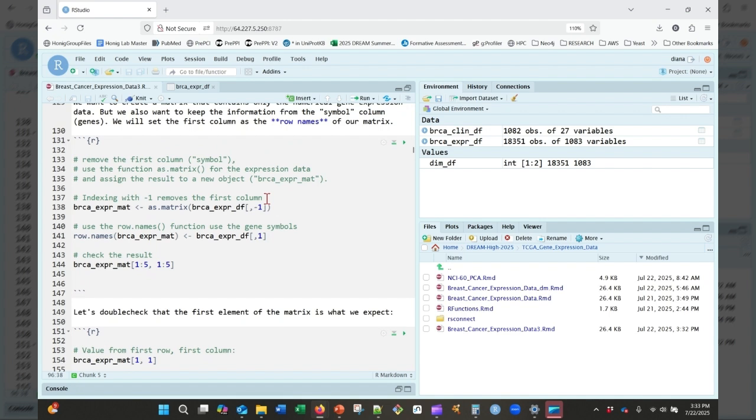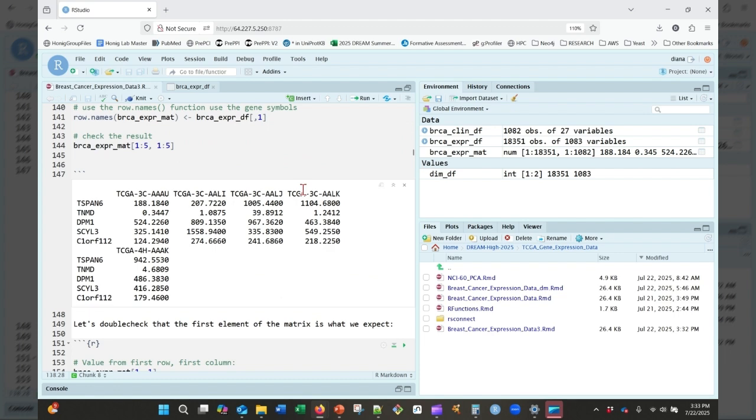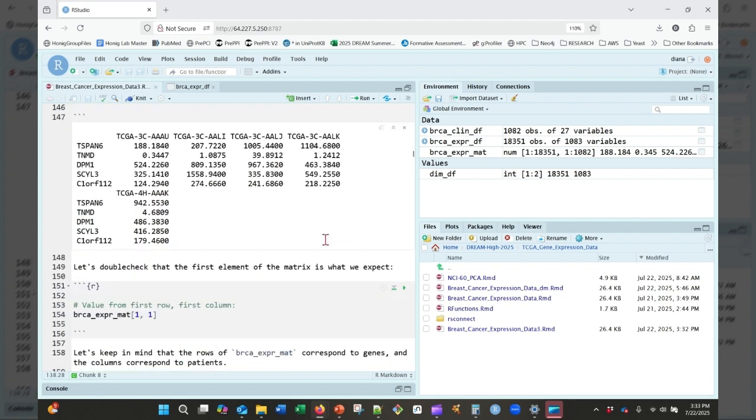All right, so here's where we create our numerical matrix. We remove the first column from the expression data frame because that's gene symbols. And then we set those gene symbols as the row names of our new matrix. And then we'll check it. And that looks good. We have row names and column names and numeric values.